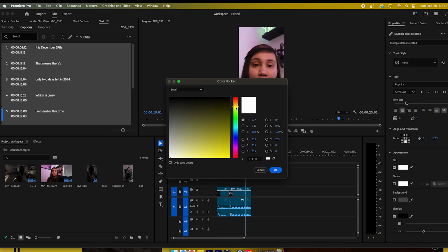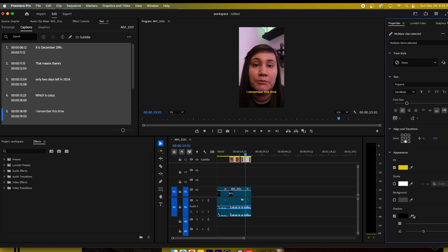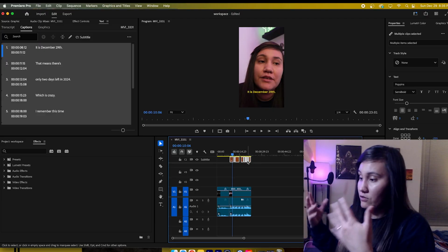What I do is you can change the color here. So let me just do that real quick so y'all can see what that looks like. So I'm changing my color, and then I have my drop shadow on. Here's what it looks like without the drop shadow. You can't really see it, but the shadow just adds like a nice little, it just lifts the text a little bit more from the video. So it's nice to just keep that on. So that's how you would edit your captions.